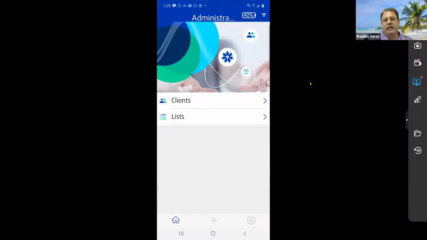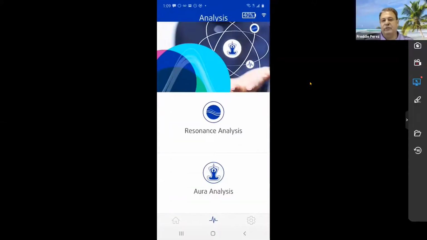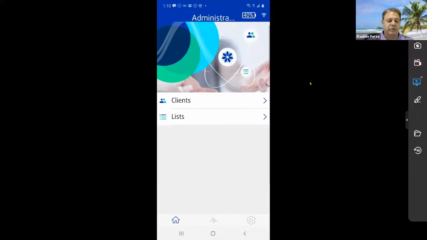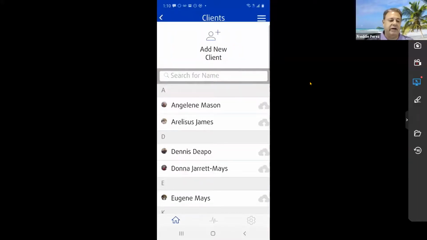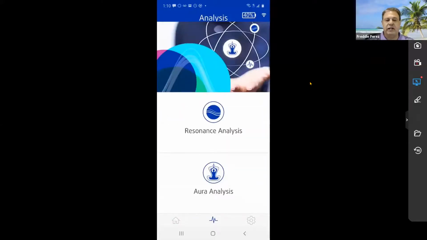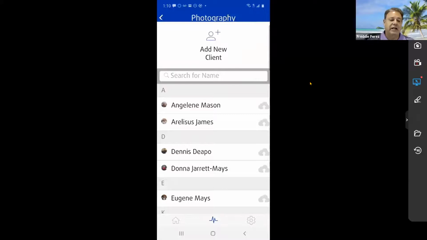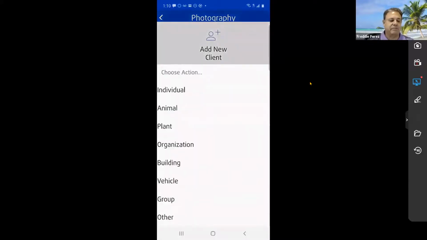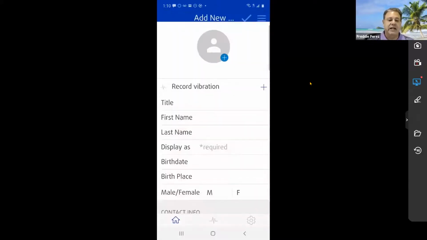So again, here is the home page. I'm going to move right over into the heartbeat page, the little icon down there at the bottom. I'm going to go where Ken started here in the home page, started with clients, and added a new client. So it can be done there. Or I can come in and go right to the OR analysis. So I'm going to start here. I'm going to add a new client. It's going to be individual, and it's going to be me.